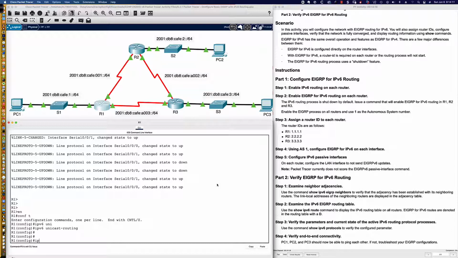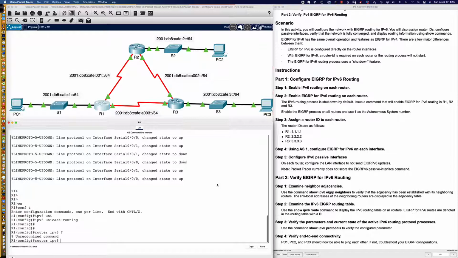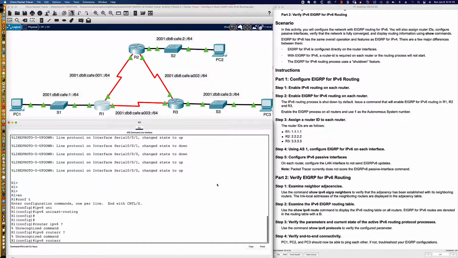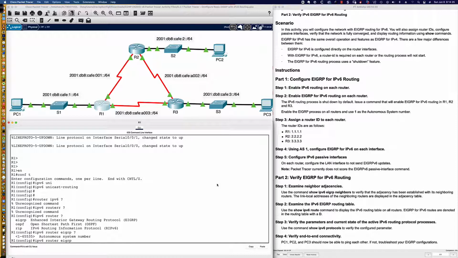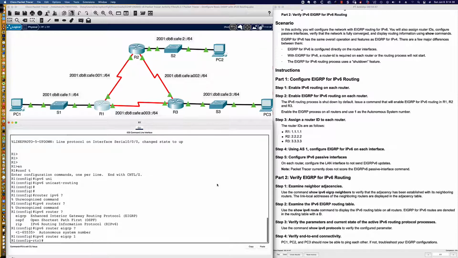I'm simply going to say ipv6 router, and you can see here, this is our choice of routing protocols. So I can say eigrp followed by the autonomous system number. Looking over here, it says that we're going to be using autonomous system number 1. So ipv6 router eigrp 1.